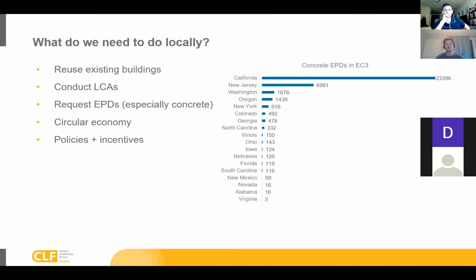So what do we need to do here? Reuse existing buildings. That's a huge way to reduce embodied carbon. Do LCAs. One of the reasons that in LEED and in AEGB you get points for just doing an LCA is you can't reduce what you're not measuring. So many people in the building industry aren't even measuring. So let's take the first step, make that more standard practice, and then we can have better conversations about how to model, how to perfect the process of LCA, what we should be checking, but we've got to do it first.